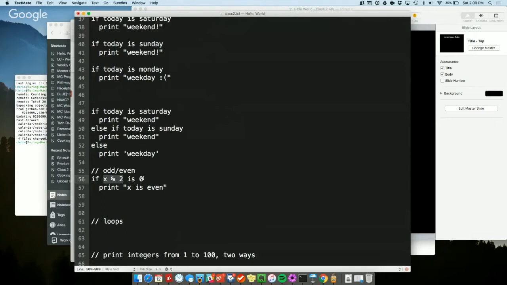In particular, I can use modulo 2 to say whether a number is odd or even. If x modulo 2 is 0, that means I have an even number. It cleanly divides by 2. That's the definition of even. If it's not divisible by 2, what do I have? It's odd. Okay. Any questions on that one? Yeah.